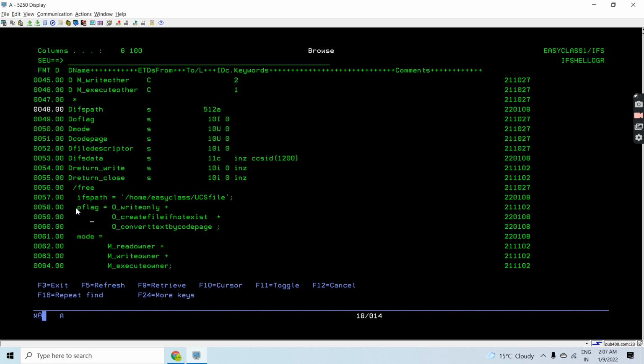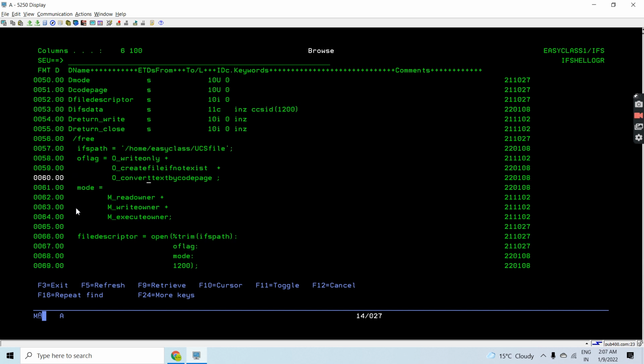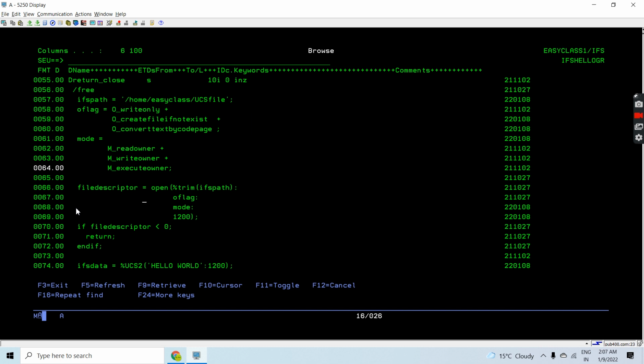Now you can see in open flag I am passing the write only mode. Create file if not exist means I am creating the file if it does not exist, and I am opening that file in the write only mode. Then I am passing the convert text by code page flag, which means I will be creating that file in some code page. Then the mode flags, that is all the authorities to the owner of that file.